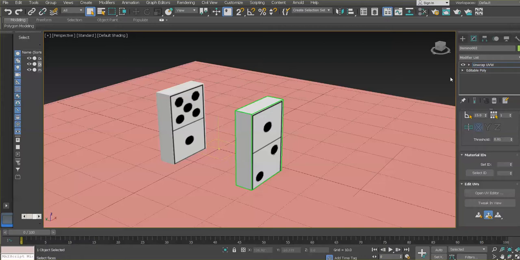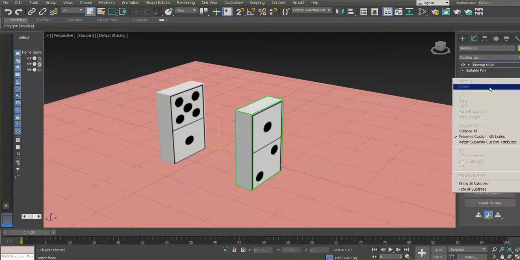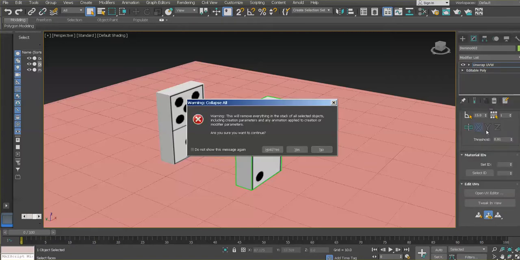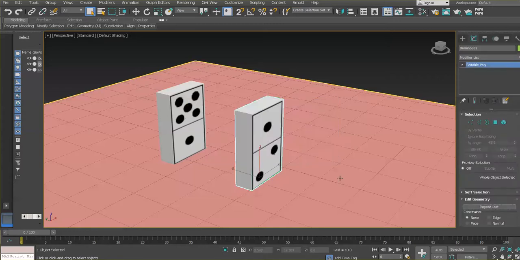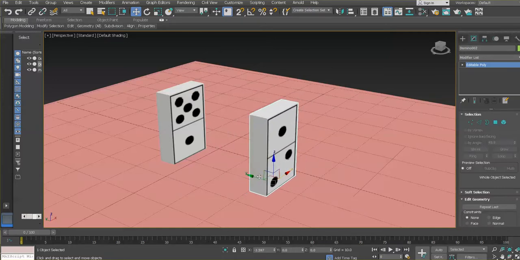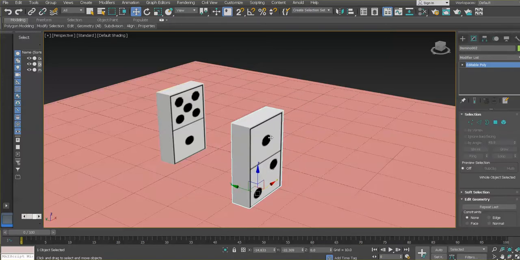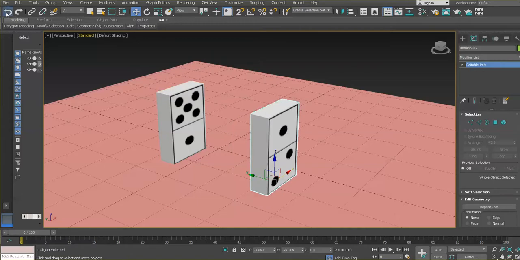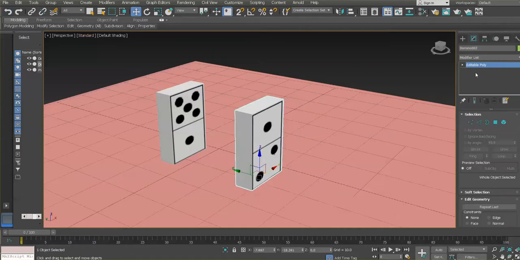If that bothers you, what you can do is right click here with your domino selected, with the unwrap selected, and click collapse all, and say yes. And that way you keep it there. For the purposes of this exercise, it's not going to matter. It's going to stay with your texture, so it doesn't matter that we deactivated the modifier. If you need it, you can always apply it again and it will reapply the same way that you did before, and you don't have to do it again.